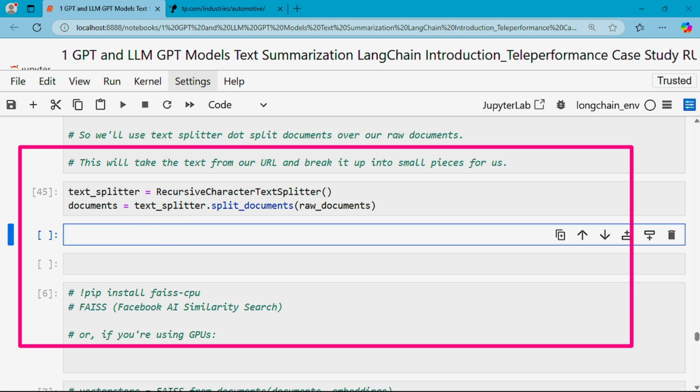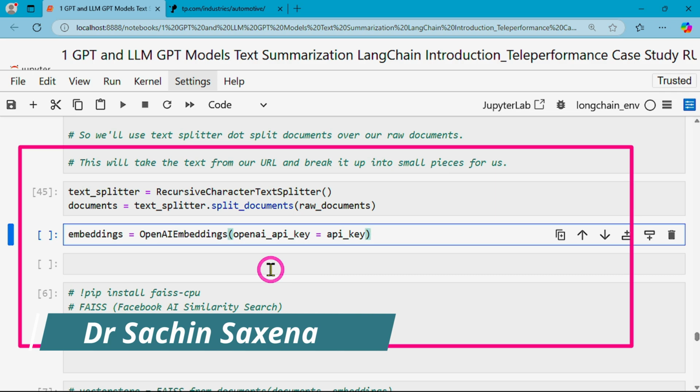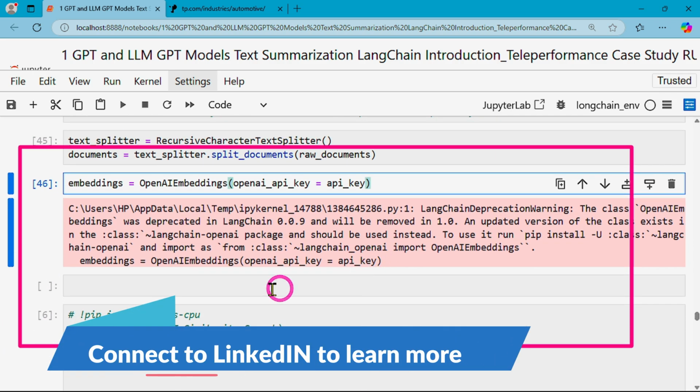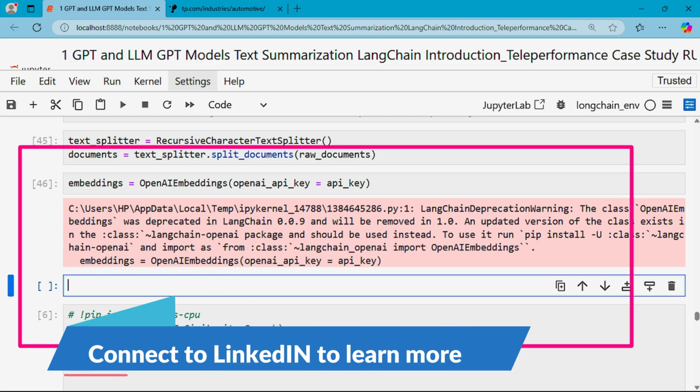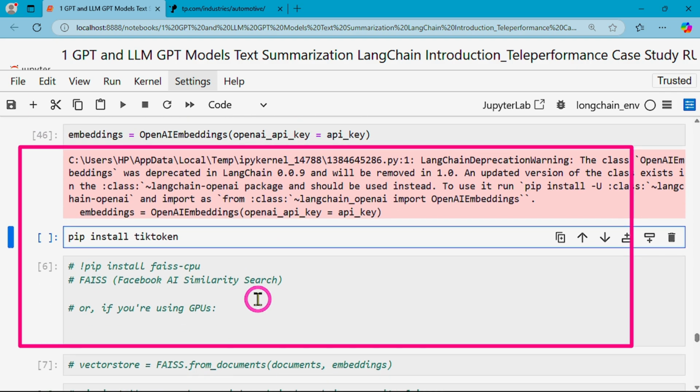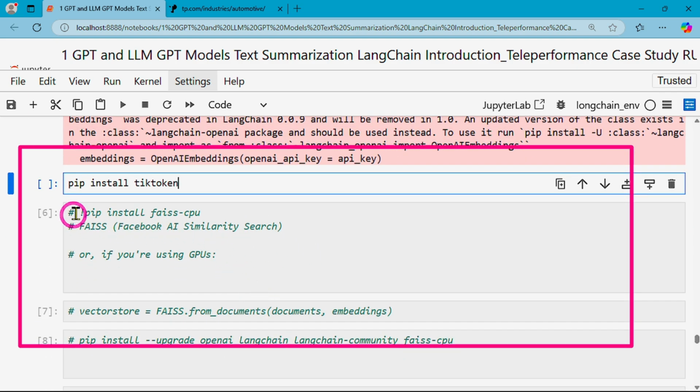Then I'm going to import my embedding part. This would be embedding, and I'm going to use this embedding key. If you recall, I have stored my OpenAI key in this variable in part number 1. I'll have to pip install tiktoken if it is not there. I have already installed it, so I'm not going to run this cell. Then here it is pip install FAISS.